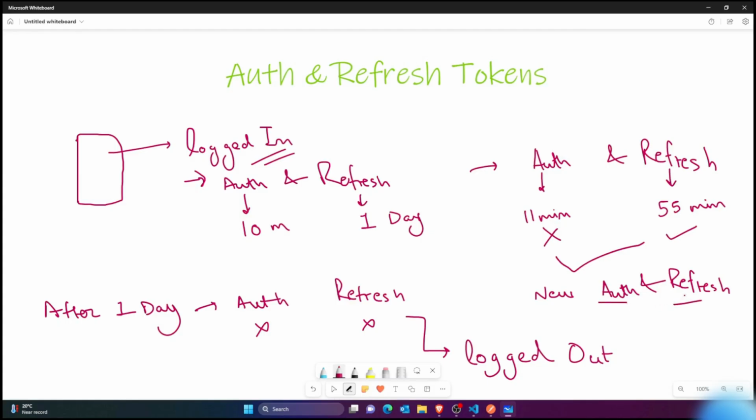Suppose for 1 year you keep the same auth token and refresh token, obviously any hacker can get that token and hack your Instagram account or any account easily. That's why these tokens are also refreshed. That's why we need both a refresh token and an auth token, and both are really useful. The auth token is just for checking whether the token is valid or not. If it is invalid, we check the refresh token. If the refresh token is valid, generate a new auth token and refresh token. But if the refresh token is also invalid, then simply say logged out.